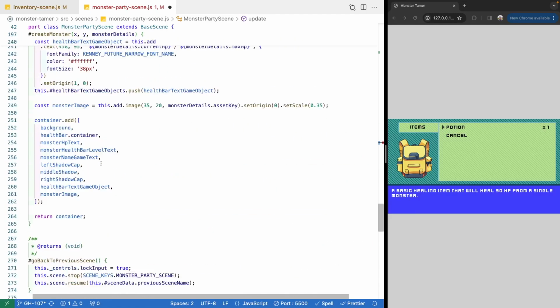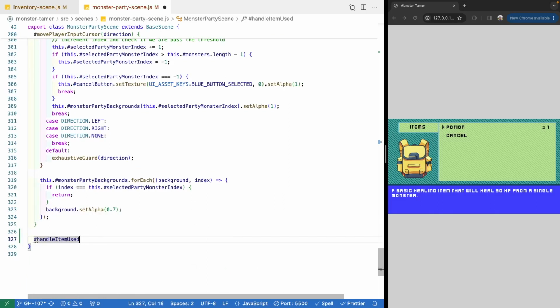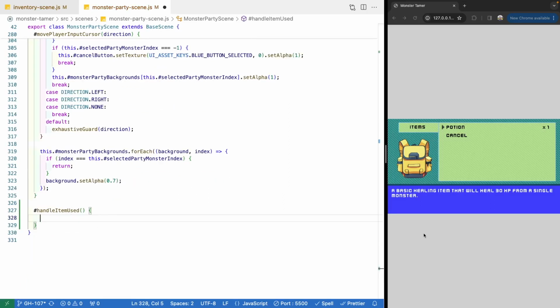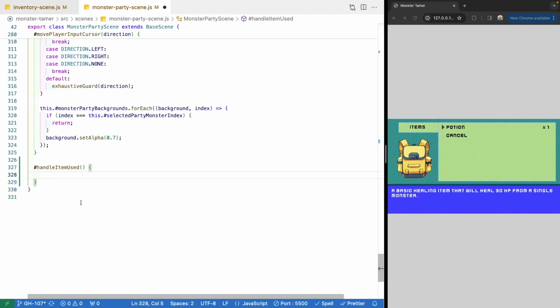Then let's come down to the bottom of our class and add in this new method, a private method. For our items, we're going to want to check what type of effect that item has, and then have logic according to that effect. As an example, for our potion, we know this has an item effect of heal 30. So we'll want to check the monster we're trying to use it on to do those safeguards we talked about before.